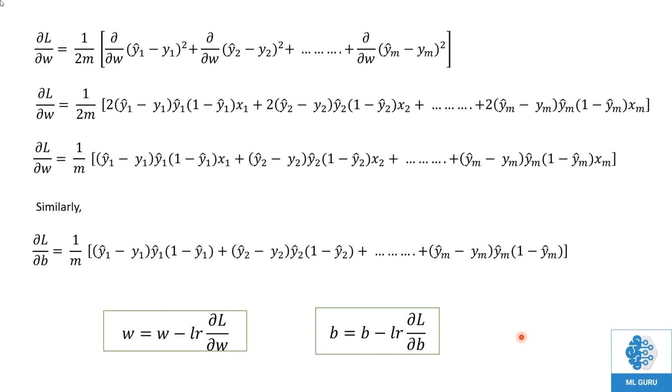So the point here is, as we keep on updating the values of w and b using the gradient descent update rule, the difference between our predicted value and the actual value reduces. So your prediction comes closer and closer to your true value.